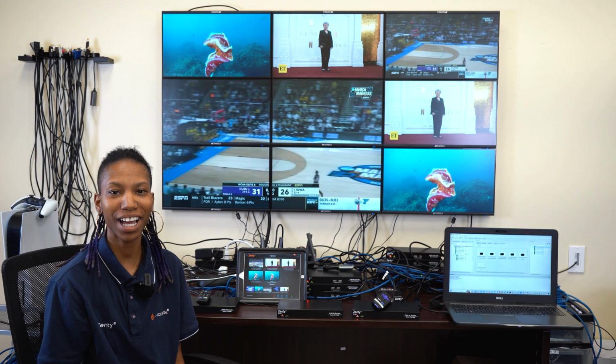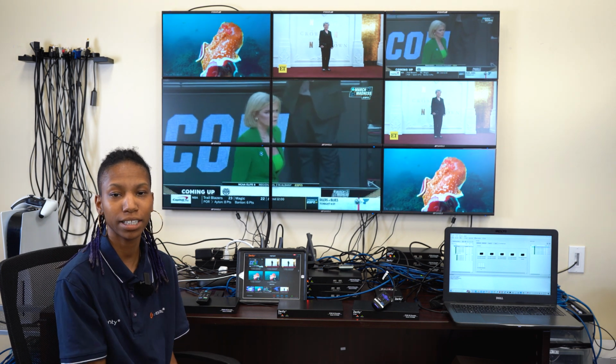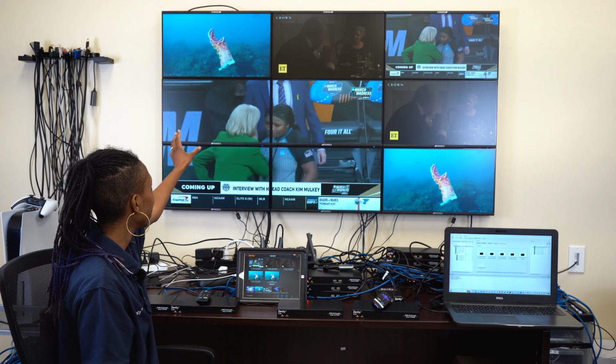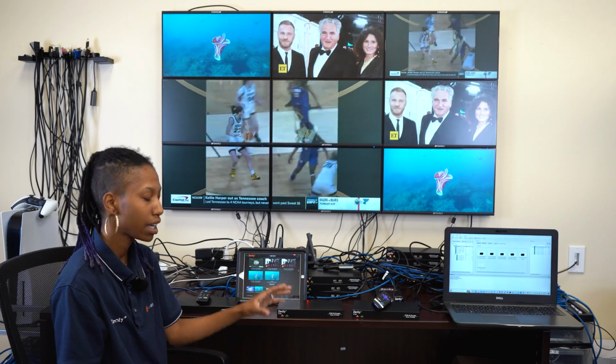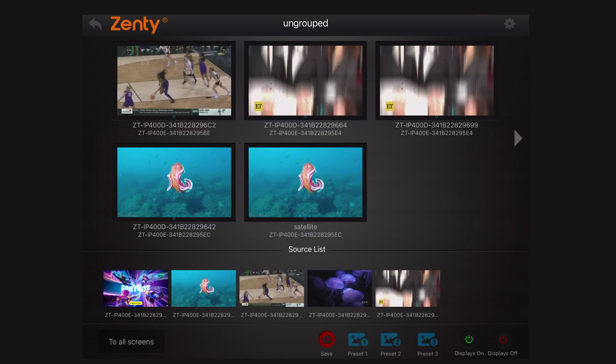Alright guys, so here we have the IP400 series. We have our 5 encoders and our 9 decoders. On the wall here we have a 2x2 screen, and then we have 5 individual TVs showing different sources. And here on the iPad we have our Zenty app where you can control everything.